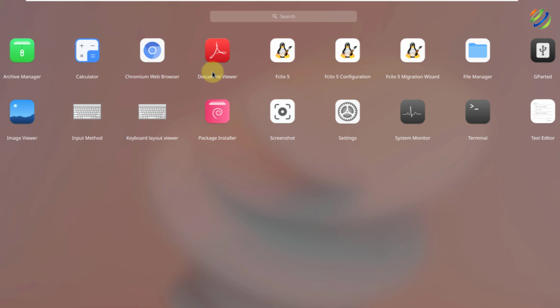Then one other utility that is really useful is screenshot. You can take screenshot and you can have different dimensions of it with the help of this utility. And the other one that can be very prominent is image viewer.